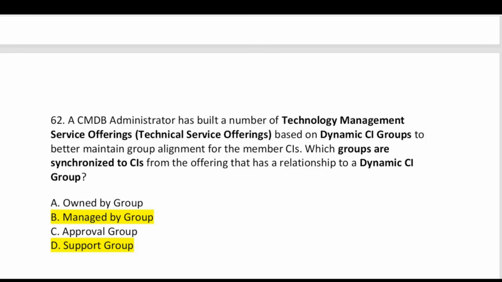Question is, a CMDB administrator has built a number of technology management service offerings, that is, technical service offerings based on dynamic CI groups to better maintain group alignment for the member CIs. Which groups are synchronized to CIs from the offering that has a relationship to a dynamic CI group? Option A, owned by group. Option B, managed by group. Option C, approval group. Option D, support group. Correct answer is option B and option D.